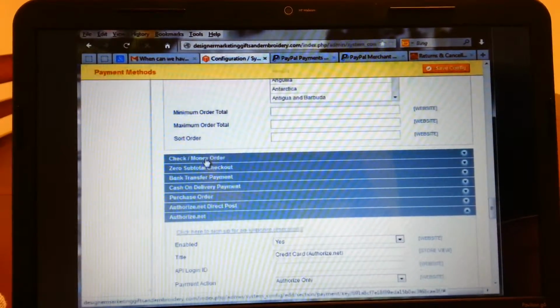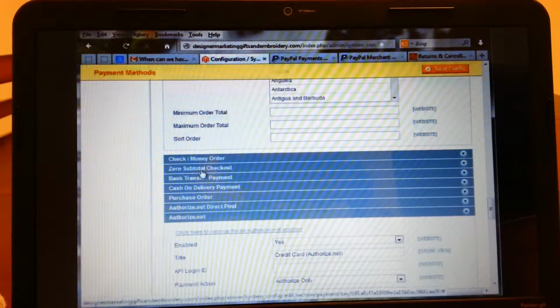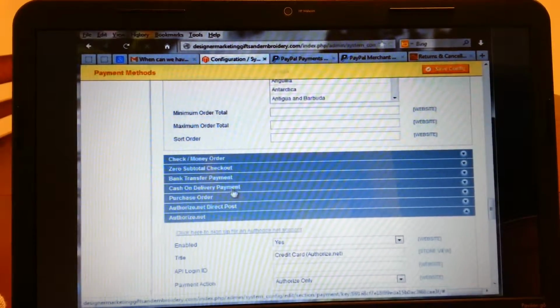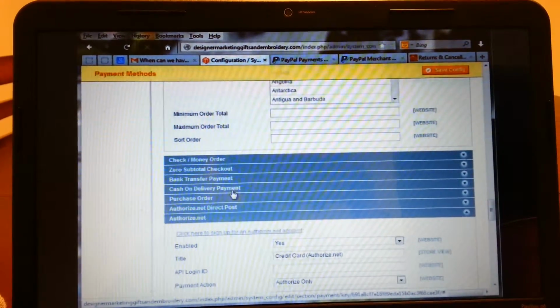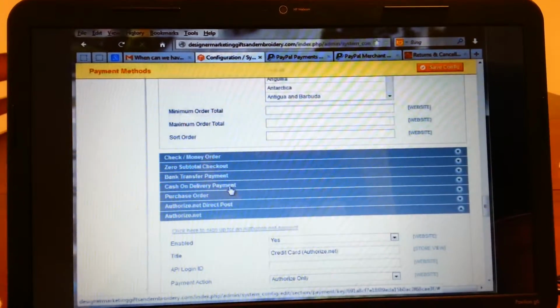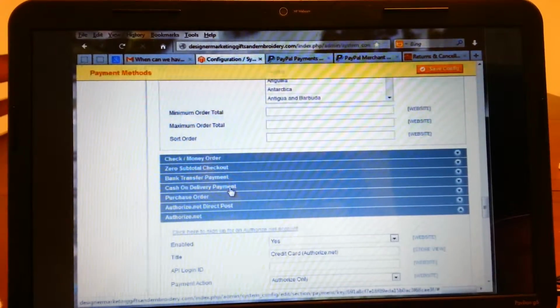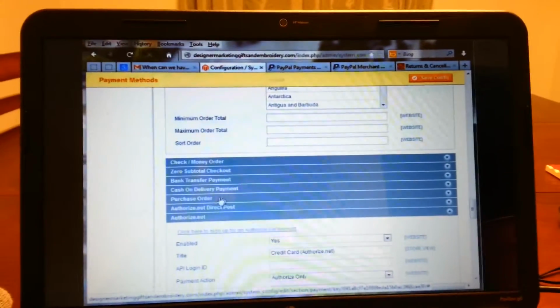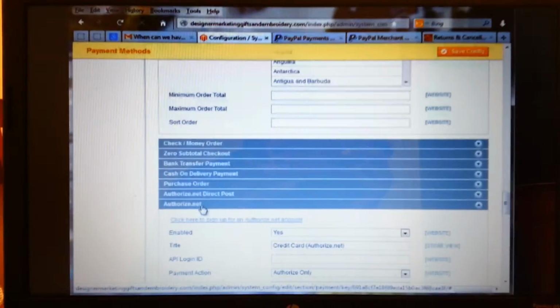Now, checks or money orders, I don't advise that. Cash on delivery, no. That might work for a local order, but it would not work for an online order. I would never do that. And then you have the option of them being able to create a purchase order. I would not allow that either. The only other option that I would advise would be authorized.net.